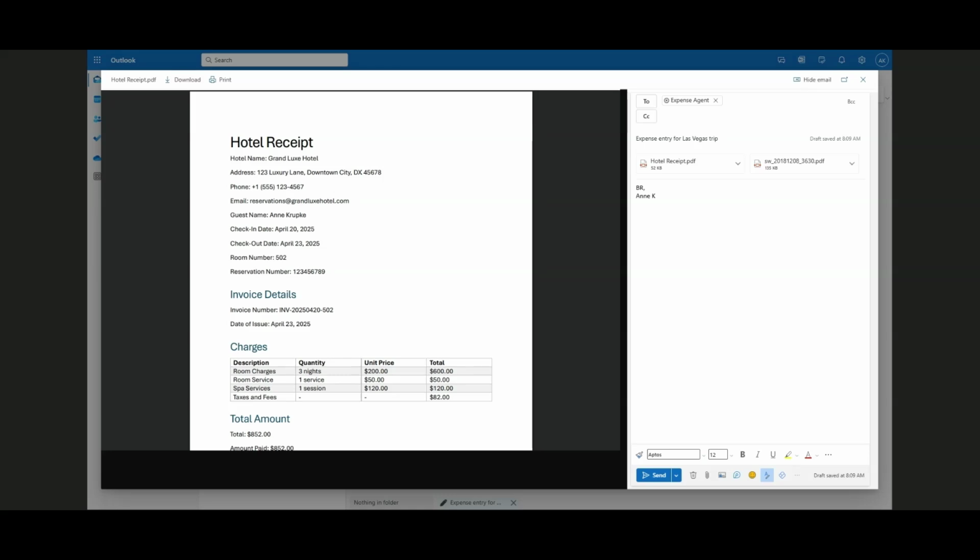Let's say Anne gets back from a work trip and needs to submit her expense report. Before, she would have had to go into Dynamics 365 and manually create each report line, add expense details, and attach receipts herself. Now, all she has to do is email her expense receipts to the expense agent, and it takes care of everything for her.